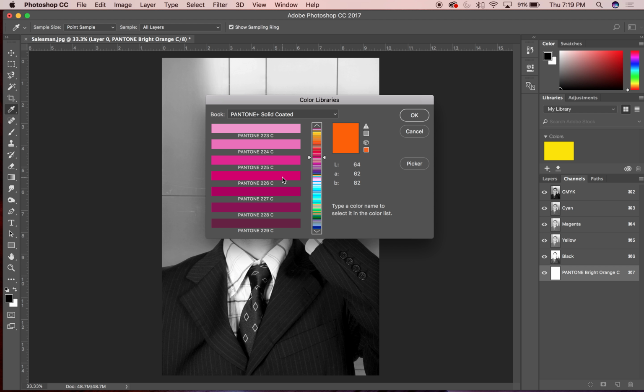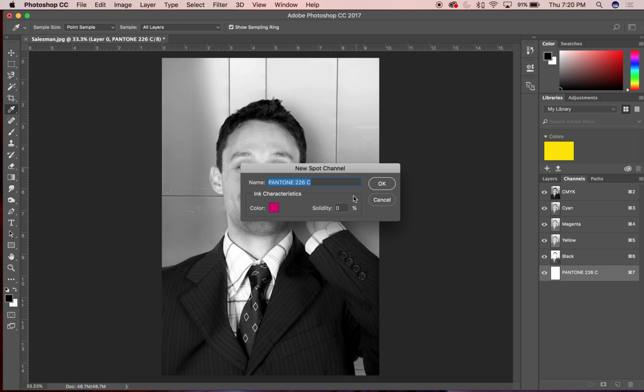Let's do like this pink, Pantone 226C. So I'll hit that color and hit OK, and then I'll just hit OK again.